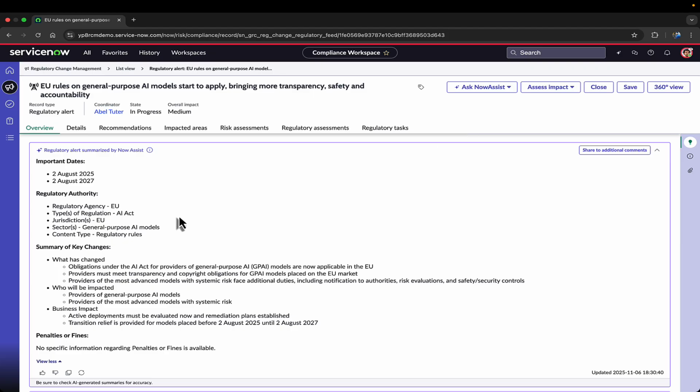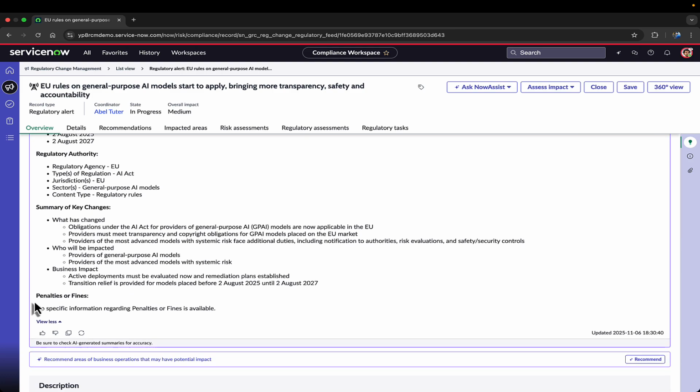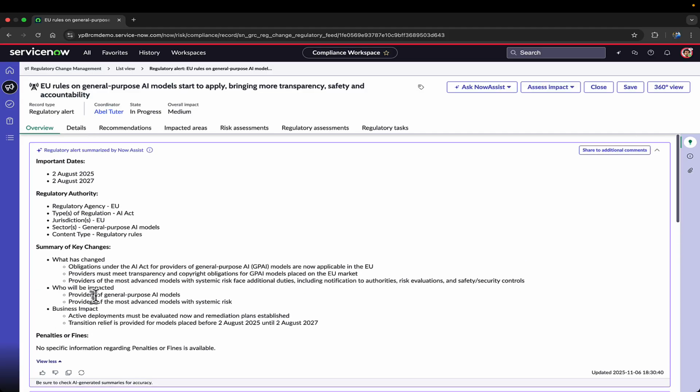So now this presents me information on the basis of the information that is present on this regulatory alert, highlighting the important dates, regulatory authority broken down into regulatory agency, types of jurisdictions, sectors, and even content types, a summary of some key changes around what has changed, who will be impacted, and overall business impact. It also highlights the penalties and fines, if any, that are attached to this regulatory alert. So this serves as a solid starting point for me to understand the overall posture of this regulatory alert.